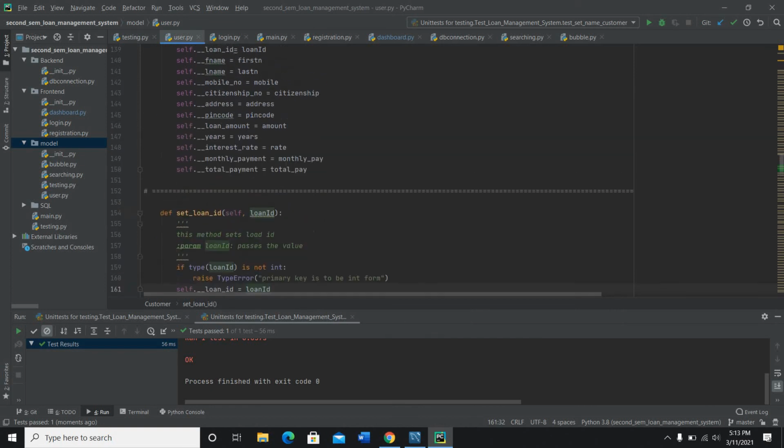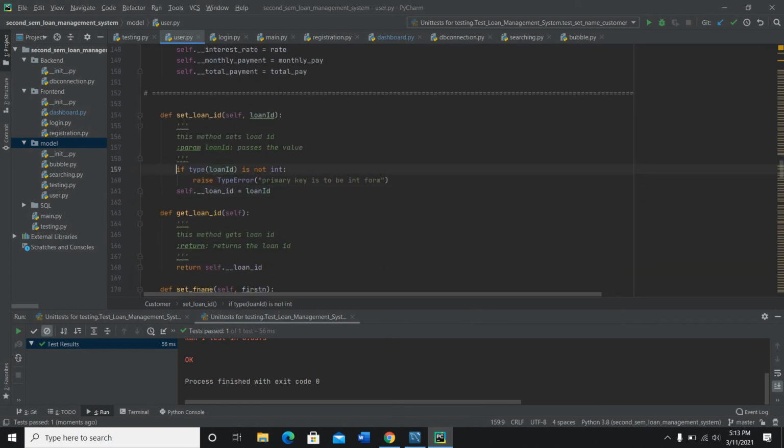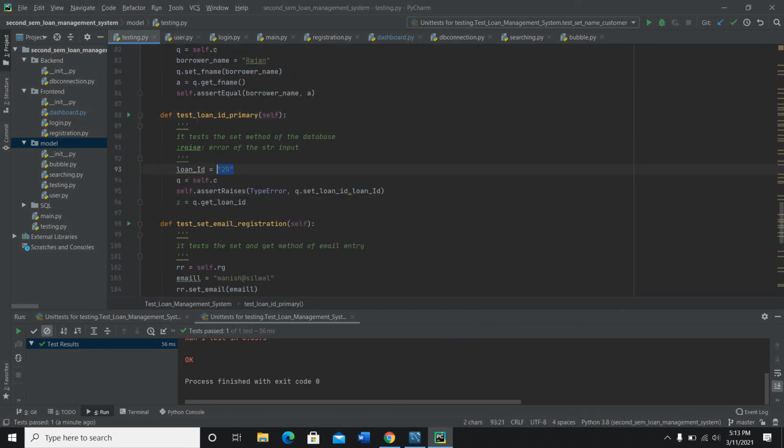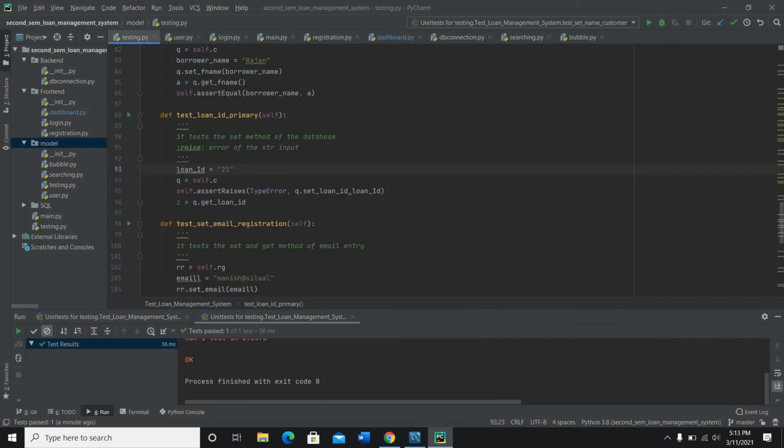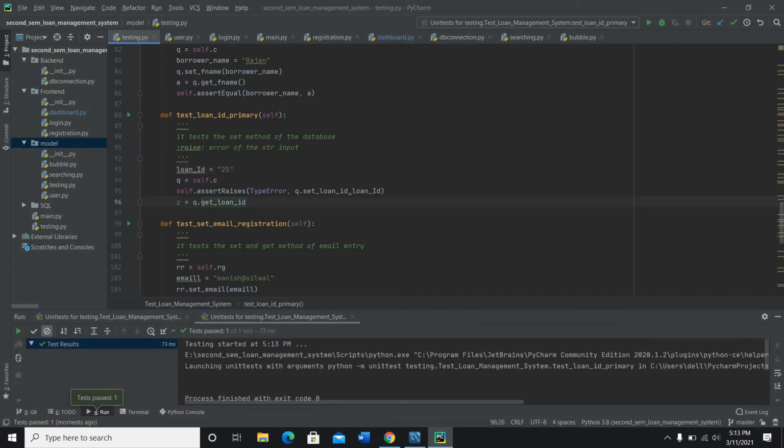I have given one condition. Here I have given the condition that whenever I enter loan ID, if the loan ID is not in integer form, it means whenever we give a string value in the input, then it will raise an error, right? It will raise an error when we give a string value. So the test must be passed when we enter a string value in the input. Then it should raise an error. It means the test should be passed. Let me see. I have given here a string value. Now the test should be passed if the condition is true. Let me see. Look, the test is passed.